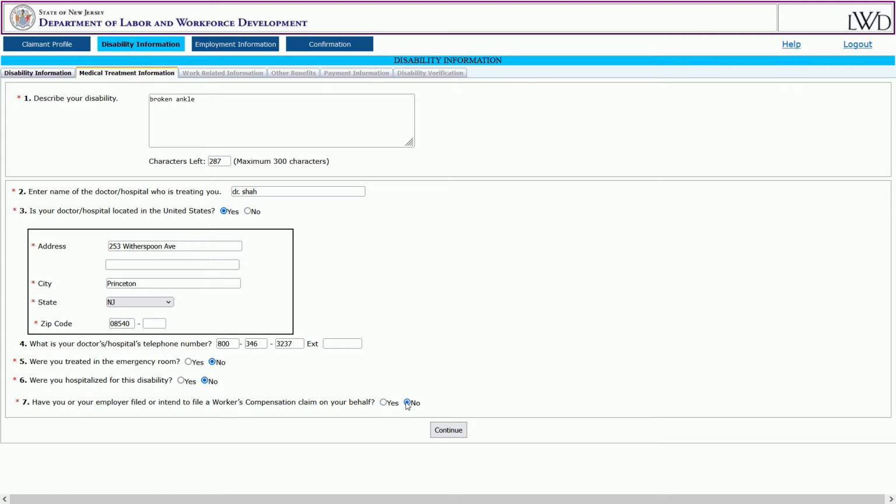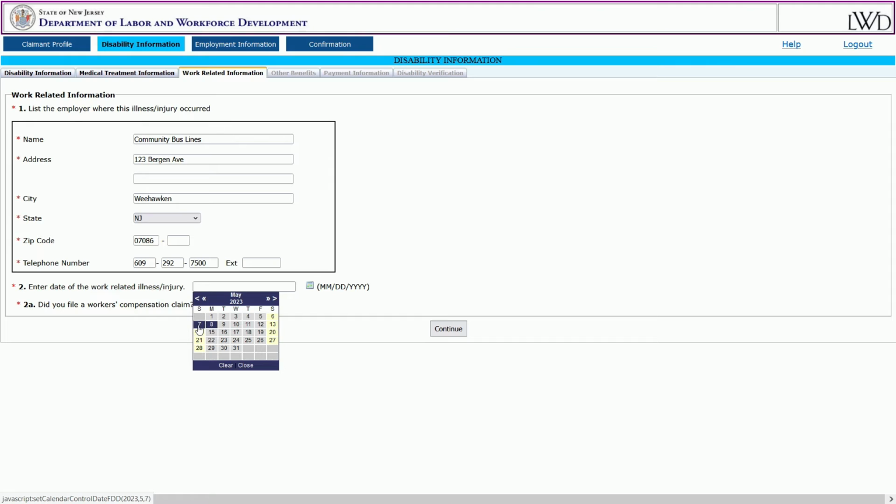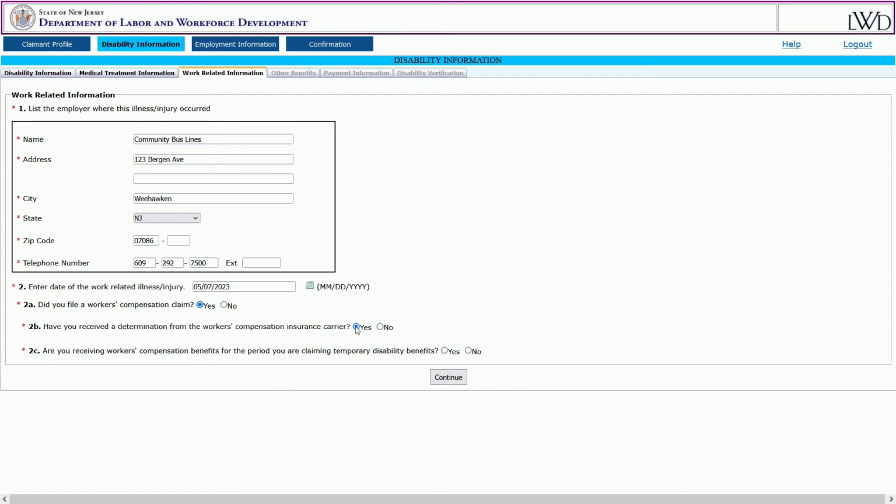Tell us if you have filed or plan to file a workers' compensation claim for a work-related injury or illness. If yes, you will need to answer a few more questions. Fill out the name of your employer where the work-related injury or illness occurred, their address, and their phone number. Include the date of your work-related injury. State if you filed a workers' compensation claim and if you received a determination. You cannot receive benefits from workers' compensation and temporary disability insurance benefits at the same time.